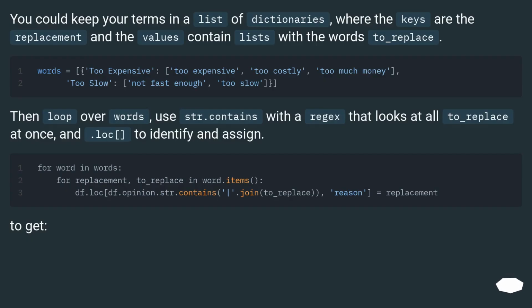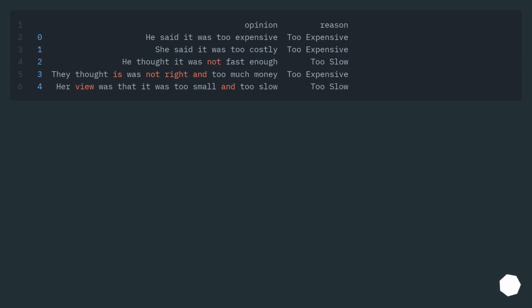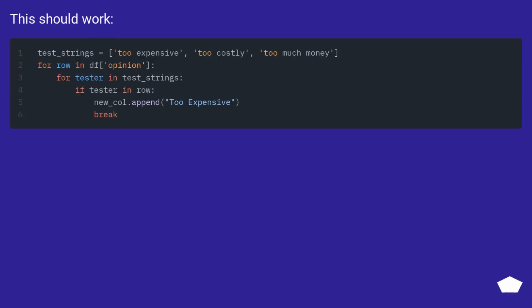You could keep your terms in a dictionary of lists, where the keys are the replacement and the values contain lists with the words to replace. Then loop over the dictionary, use str.contains with a regex that looks at all the words to replace at once, and .loc to identify and assign. To get this. This should work.